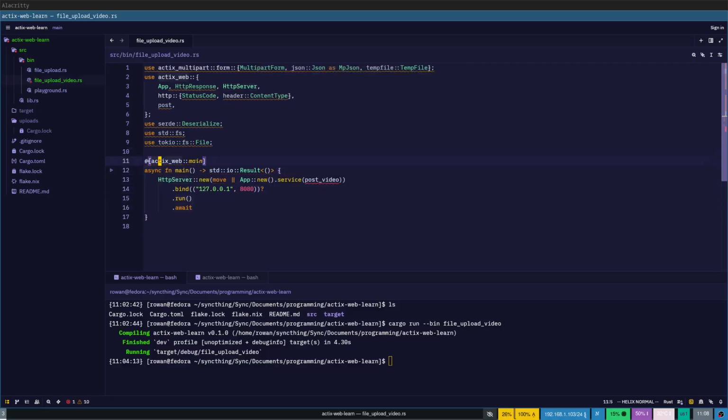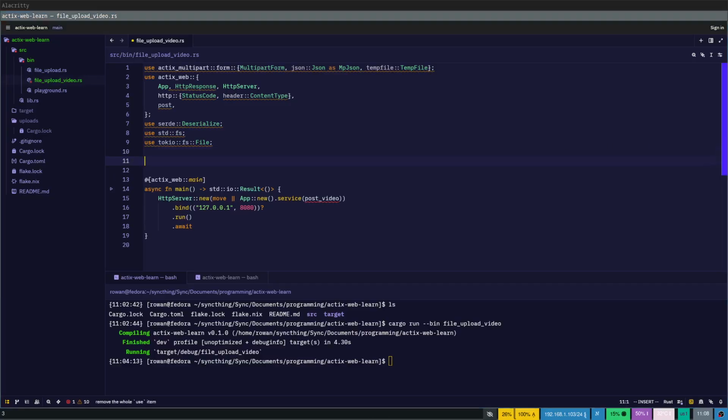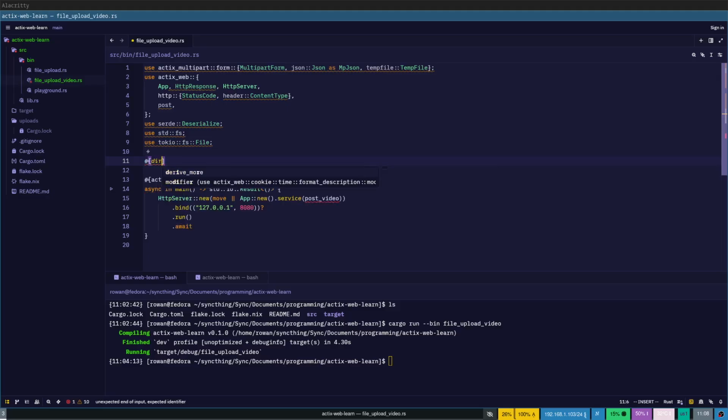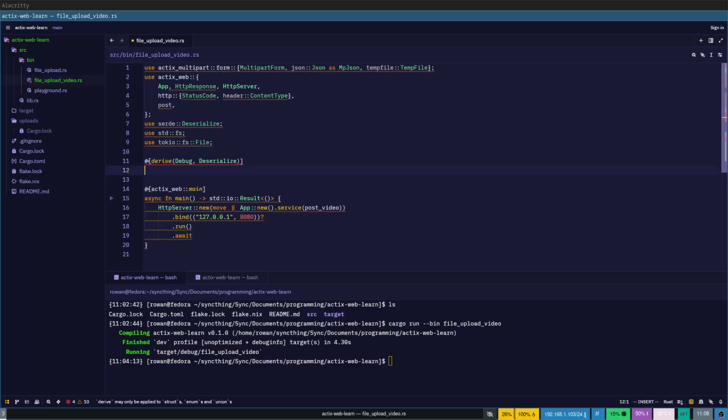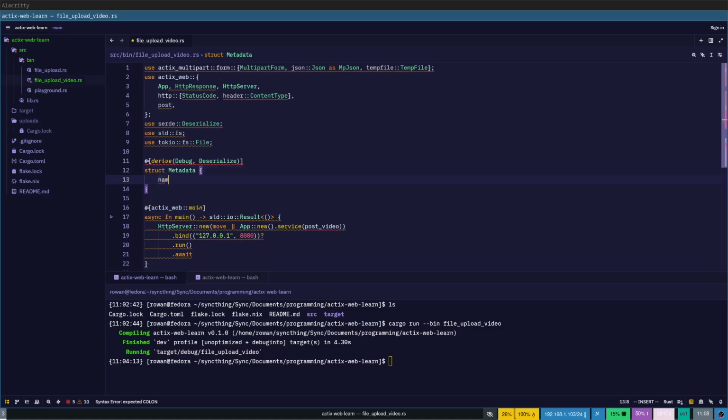And now we can actually move on to creating some of our structs. So first, we are going to derive this. You might not even need Debug in yours, but I like doing this, Deserialize. This metadata struct isn't strictly necessary. It was more so just used in an example here.